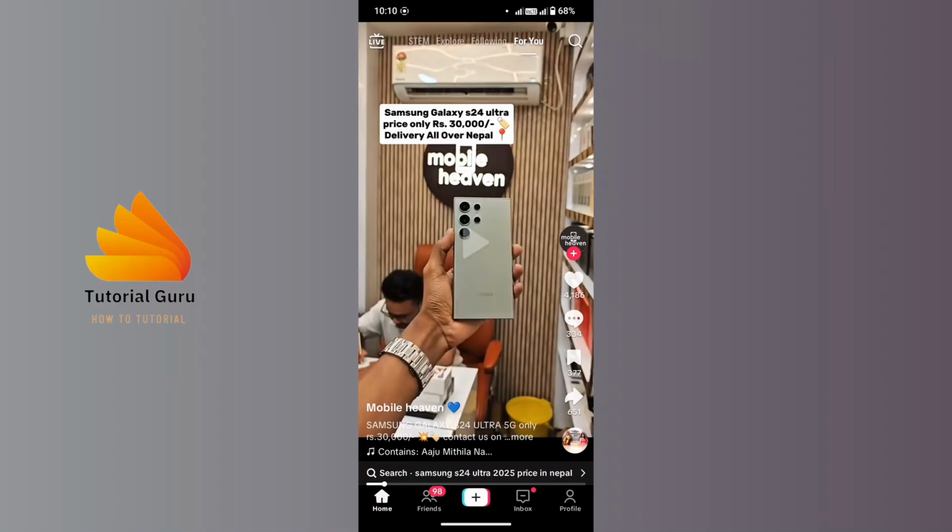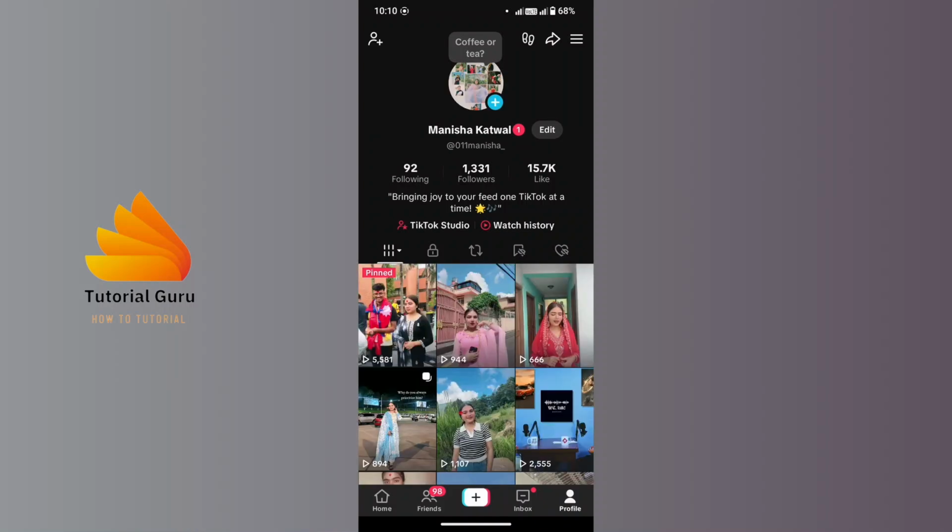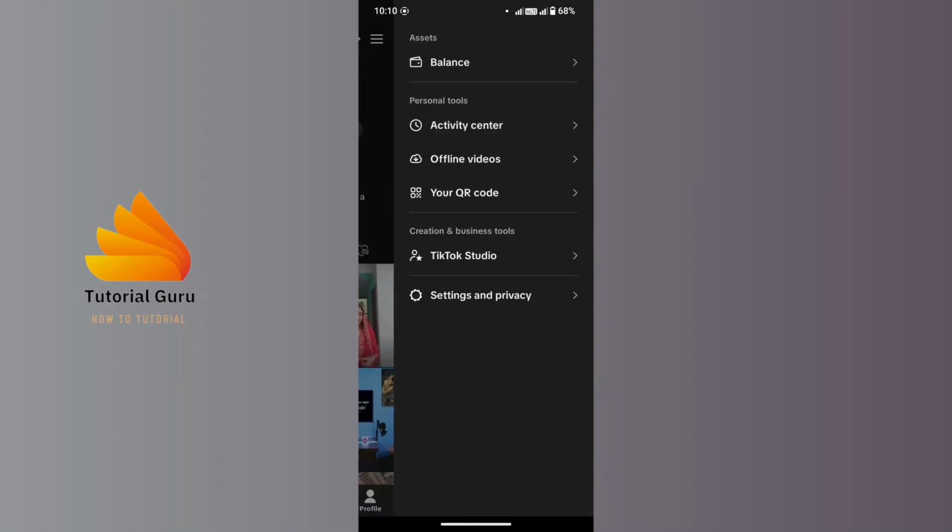So this is your home screen. You can tap on profile icon. Then you will see three lines at the top right corner. Tap on it. Then you can see the option called balance. Click on it.